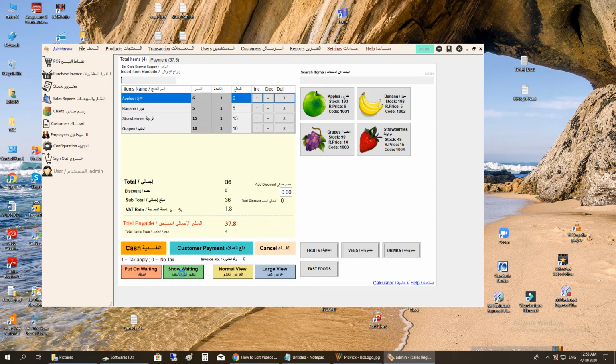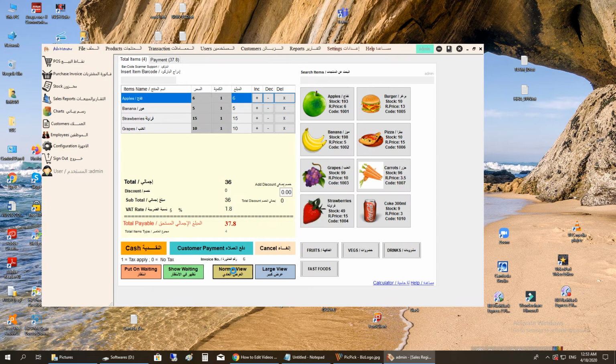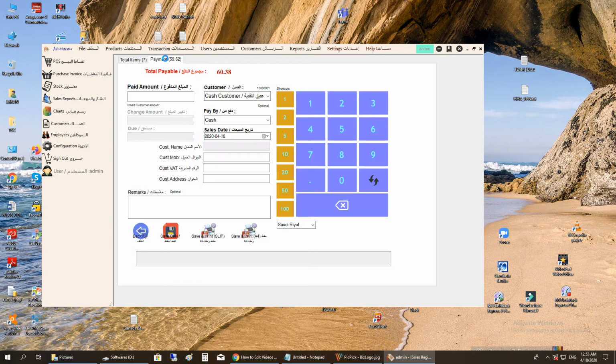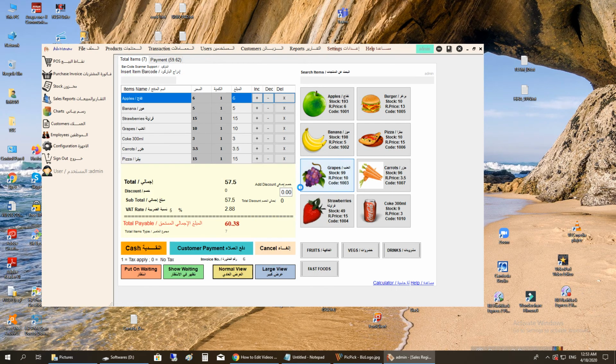You can have normal view, and you can have large view. Suppose your items are more and you want more space to show these items. As this is a touch based screen, as you can see, you can maximize the screen. All these items will automatically be added to the point of sale screens in front of you.